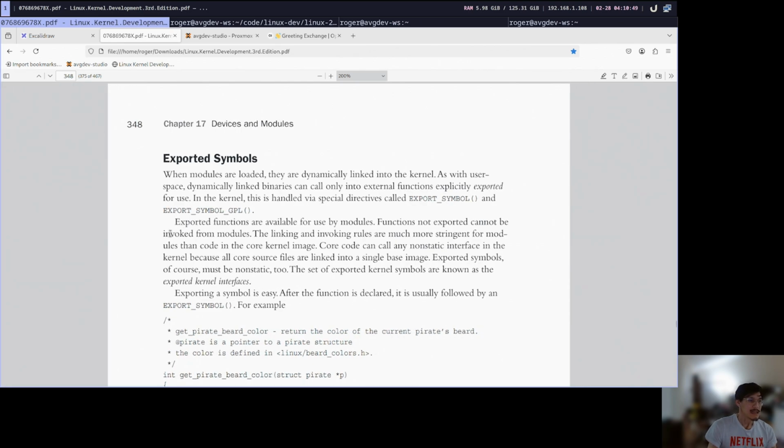Exported symbols. When modules are loaded, they are dynamically linked into the kernel. Okay, we know that now. As with user space, dynamically linked binaries can call only into external functions explicitly exported for use. In the kernel, this is handled via special directives called EXPORT_SYMBOL and EXPORT_SYMBOL_GPL. Exported functions are available for use by modules. Functions not exported cannot be invoked from modules.